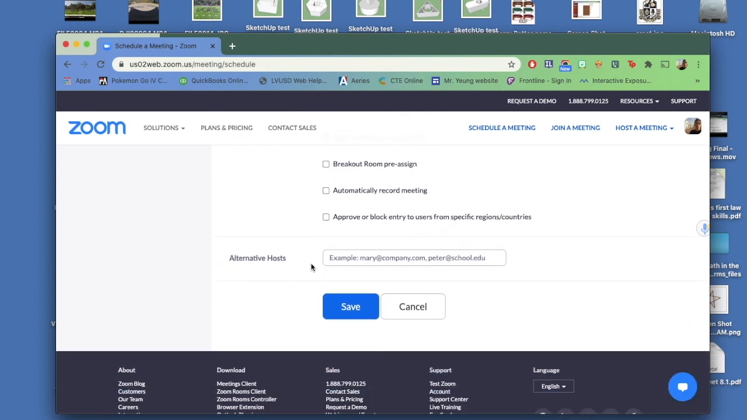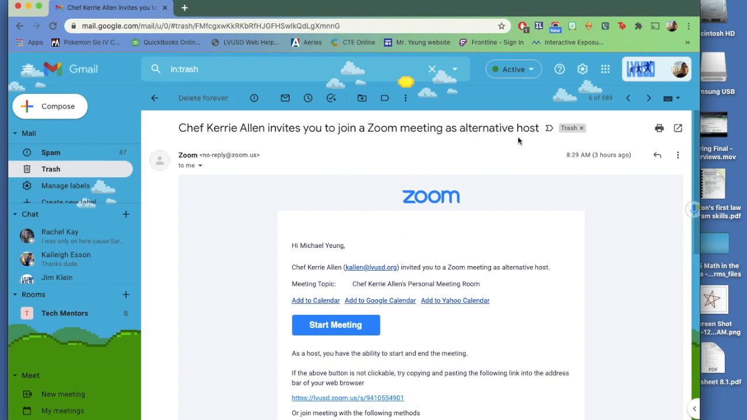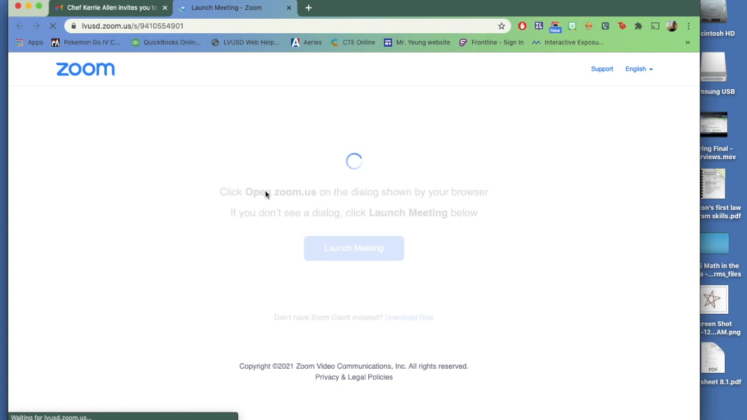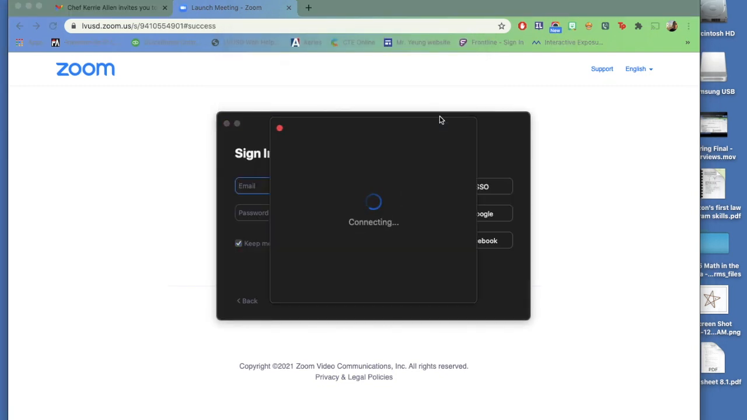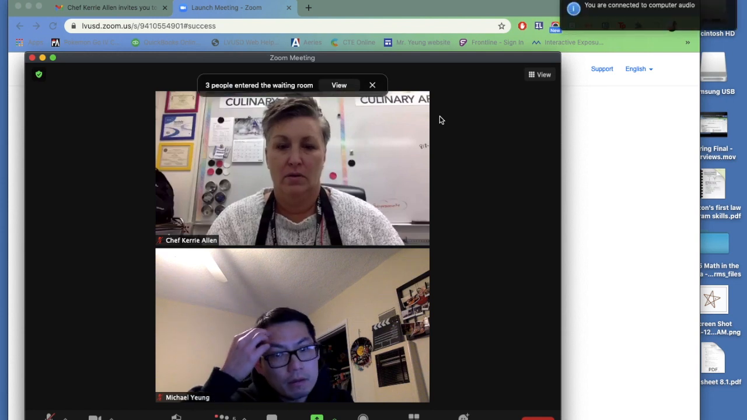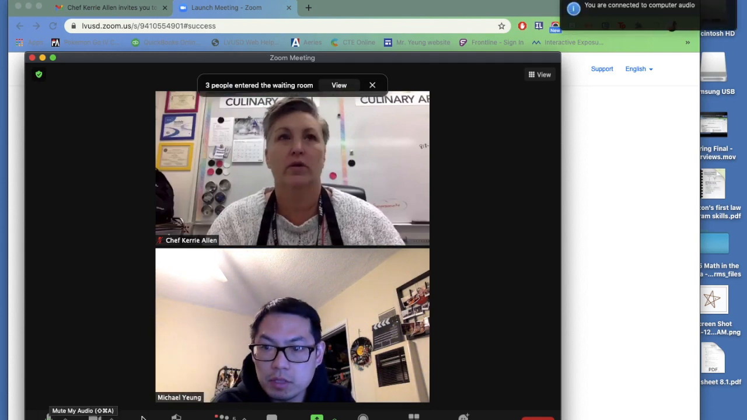And I'll show you what it looks like on the end of the person who's going to be the alternative host. This email says start meeting. We're going to start meeting. And then I'll say open Zoom app. Opening Zoom app. I think that works.